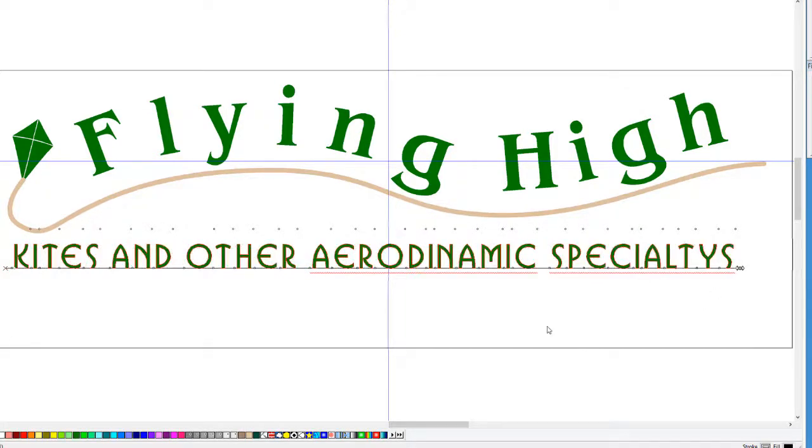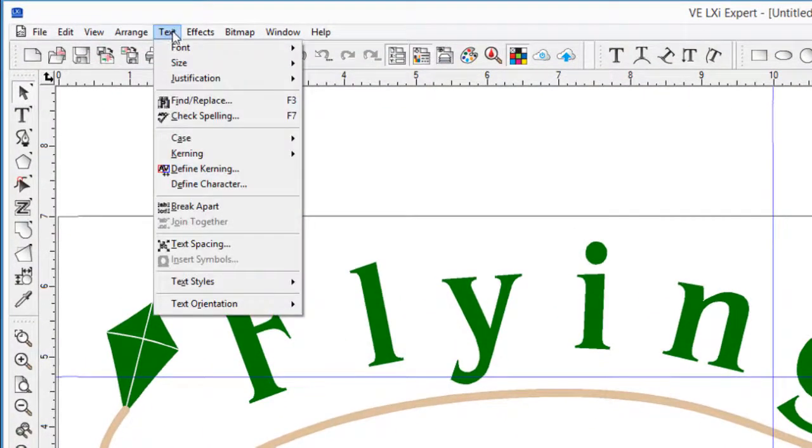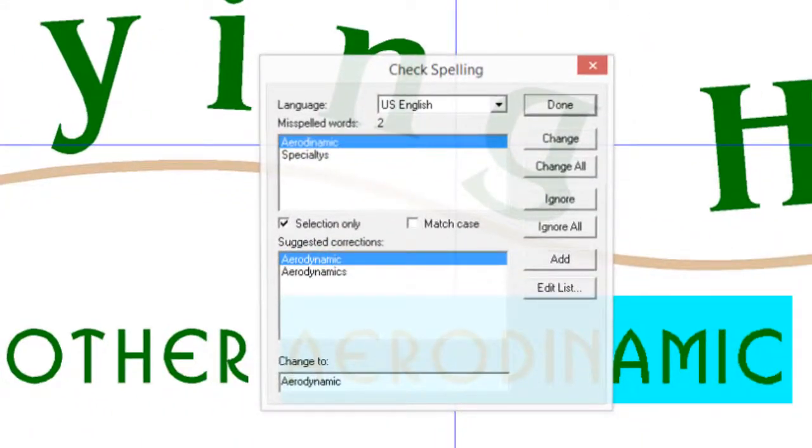By now you have probably noticed something is wrong with the spelling. But to make sure, let's use another text feature, which is Spellcheck. Let's click on the text pull-down menu and select Spellcheck. The check spelling window appears. Here it shows that there are two misspelled words.